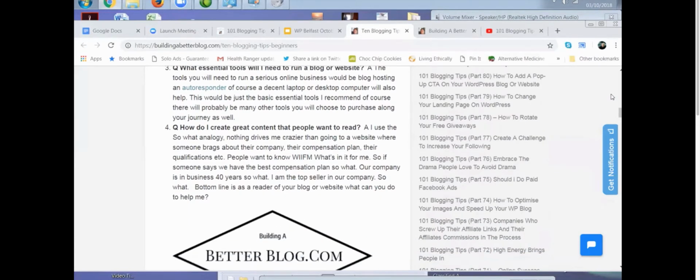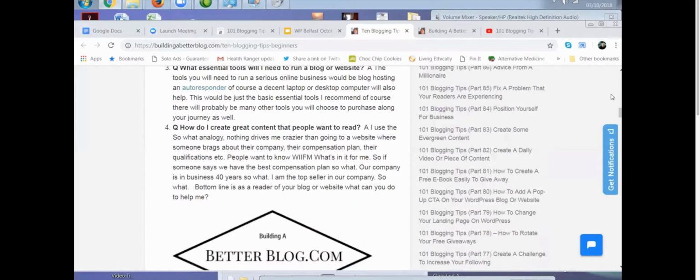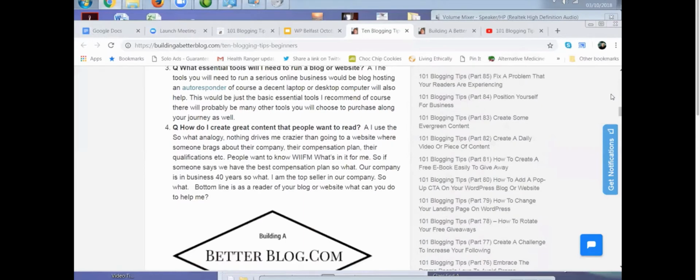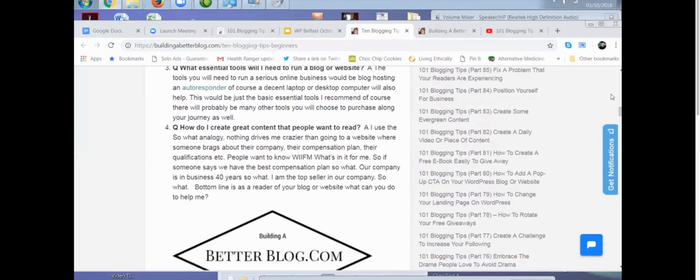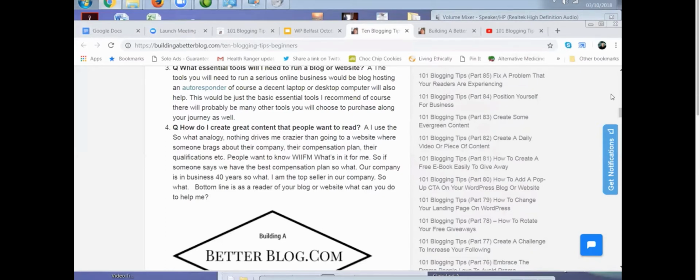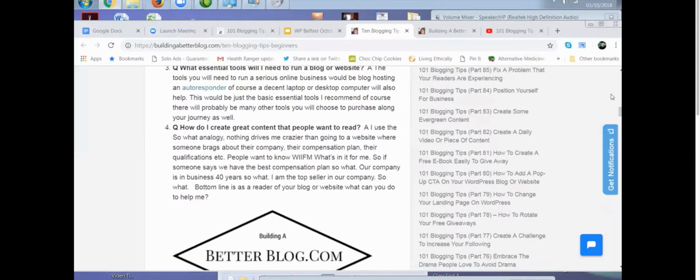Okay, how do I create great content that people want to read? I call it the so what analogy. Nothing drives me crazier than going to a website where someone brags about their company, their compensation plan, their qualifications, etc. People want to know, what's in it for me? So if someone says, we have the best compensation plan, so what? Our company's been in business 40 years, so what? I'm the top seller in our company, so what? Bottom line is, as a reader of your blog or website, what can you actually do to help me?